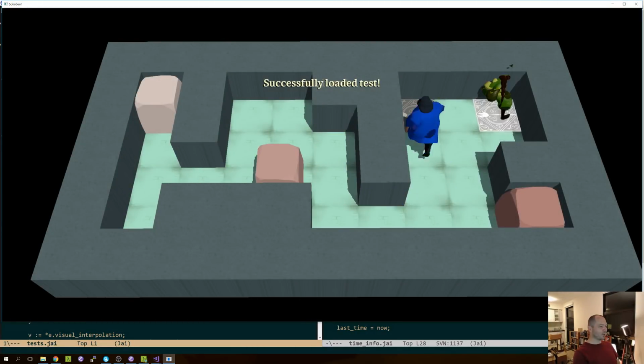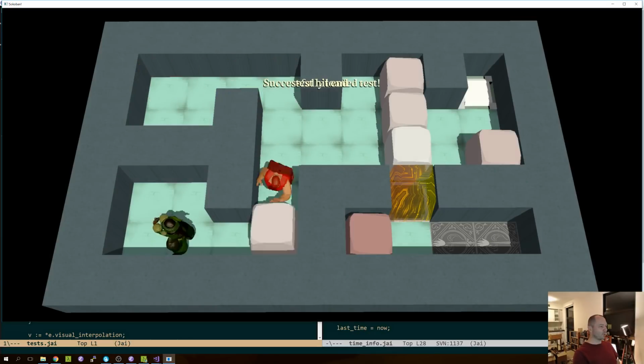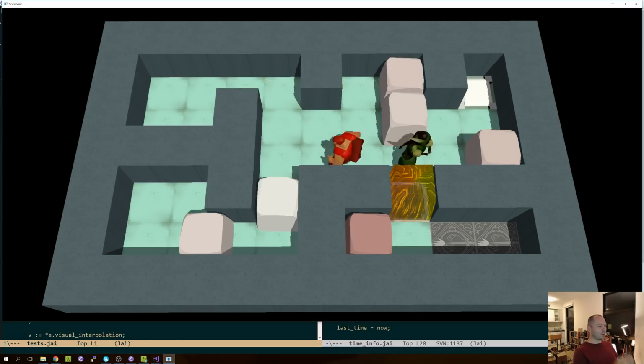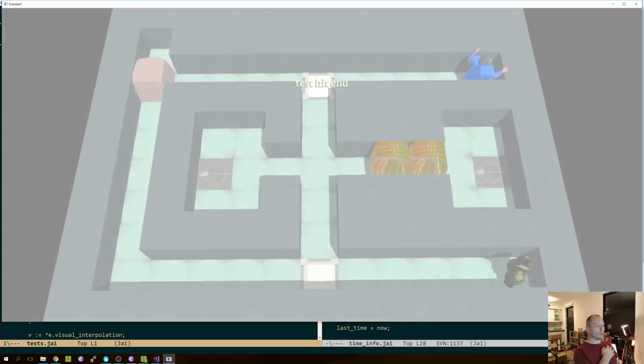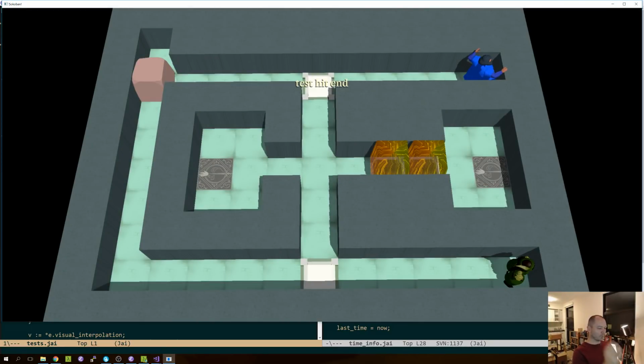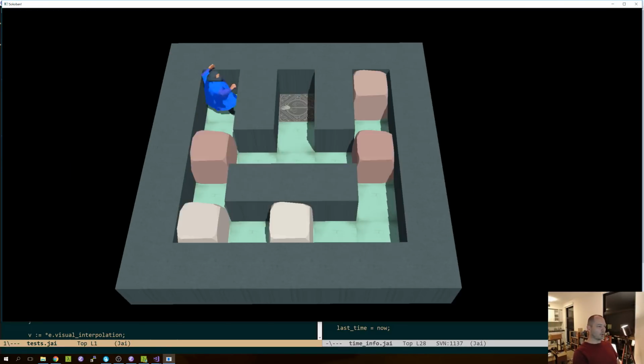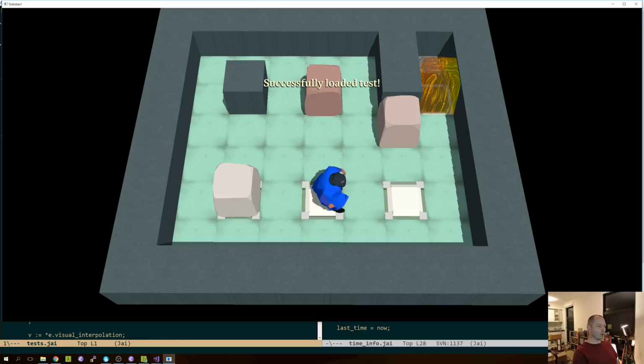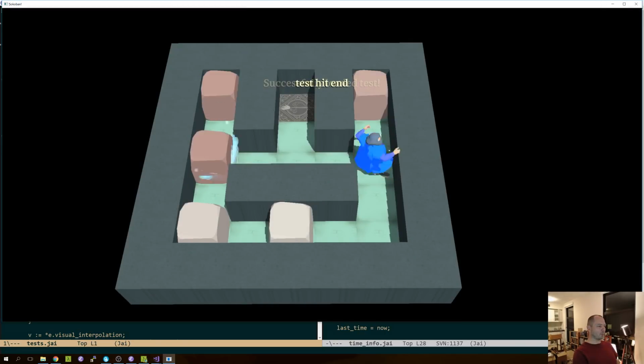Okay, multi-character. All right, that just worked out of the box. Now you'll note that because the animation system is a little bit tweaky right now, sometimes the blocks don't end up exactly on the center of their square and stuff, but we'll clean that up later.